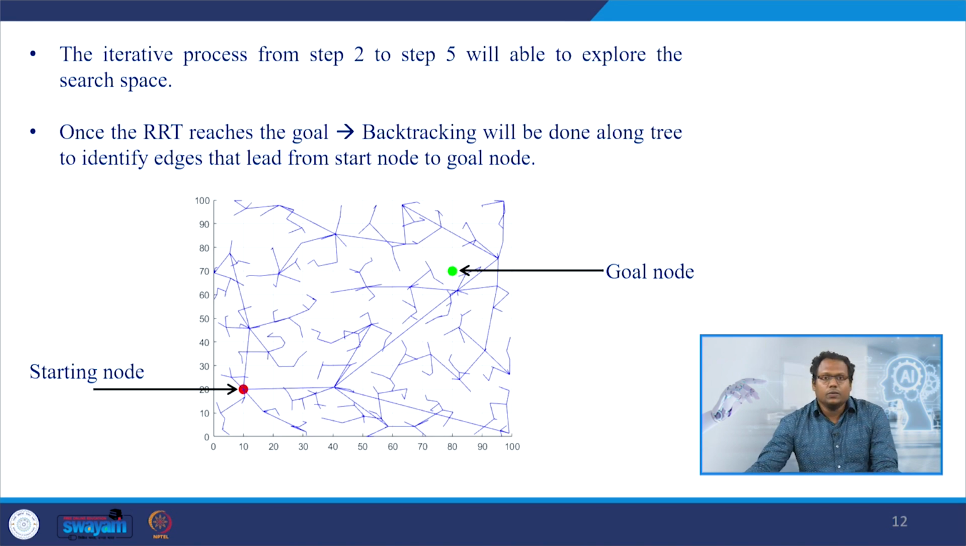So, the iterative process from step 2 to step 5 will enable to explore the search space. Once the RRT reaches the goal, say this is the goal and this is the start point. So, it starts like this.